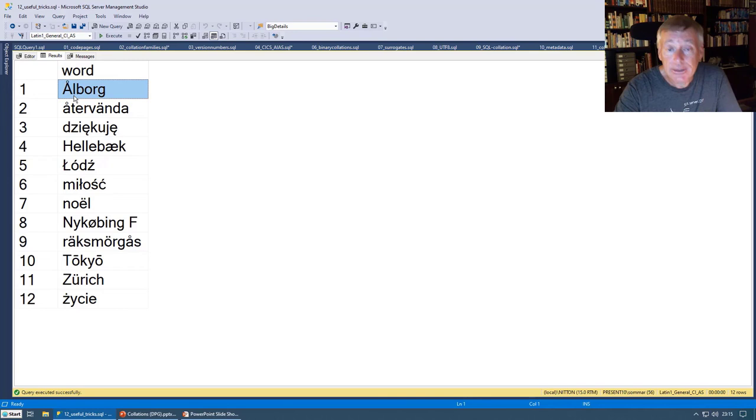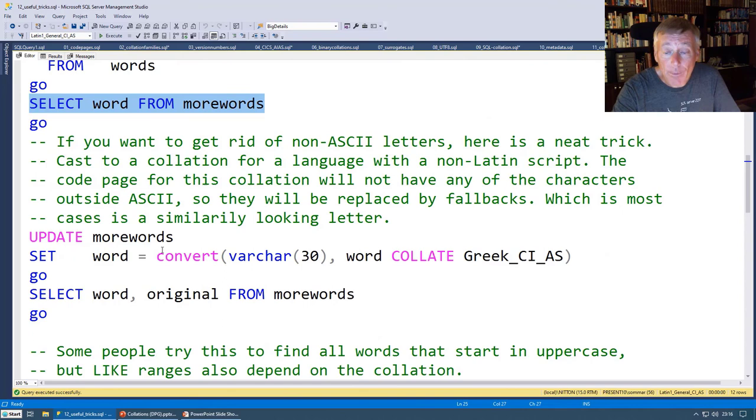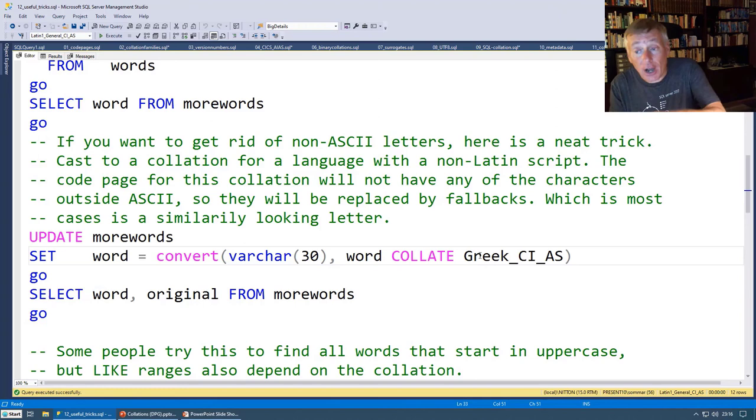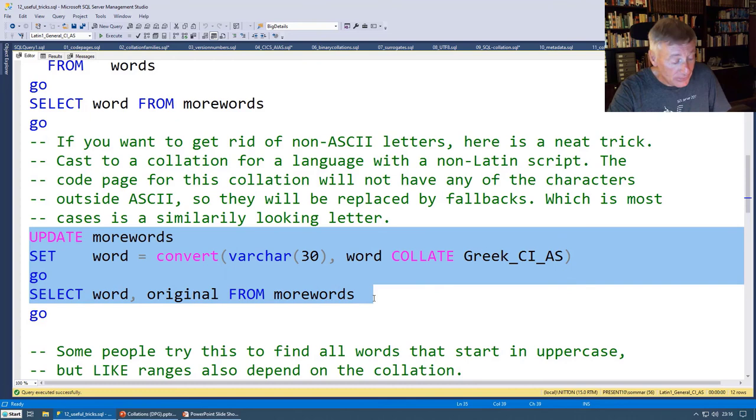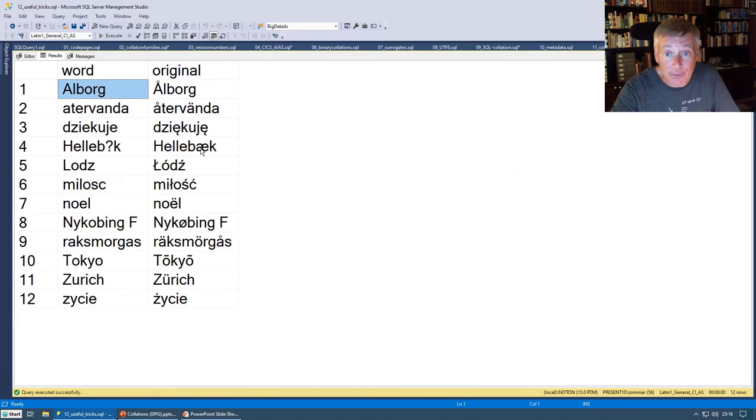But let's say, okay, we only want ASCII characters. So how do we do that? Well, here's a trick you can do with collations. You cast a word to a collation which is not based on the Latin script, Greek, for example, which has its own alphabet. So in the range from 128 to 255, there are no Latin letters at all. And then you cast to a varchar, and there you will see a bunch of fallback characters. So, boom, all ASCII. And all the ones are replaceable lookalikes except for this guy. Maybe we wanted to see an AE here, but we got the question mark.